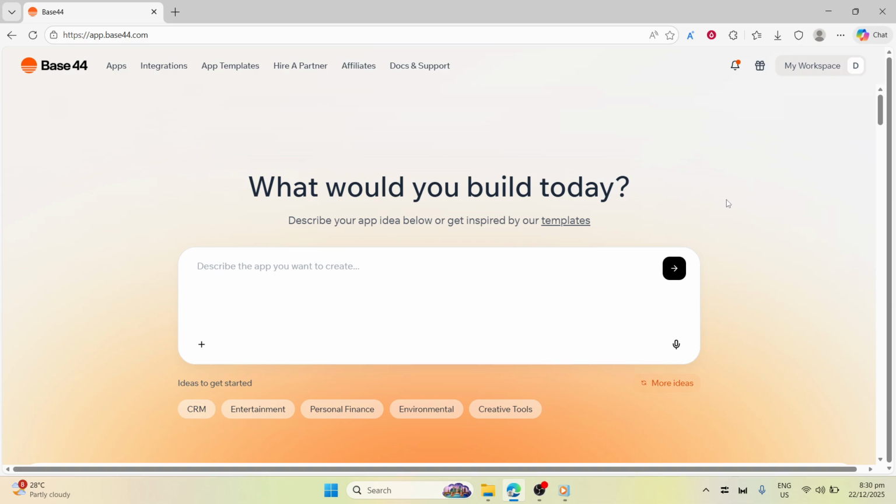In today's video, I'm going to teach you how to add payment method in Base44 2025 step by step. By the end, you'll know exactly how to update the card or payment method used for your Base44 plan, whether you're on a monthly or annual subscription.